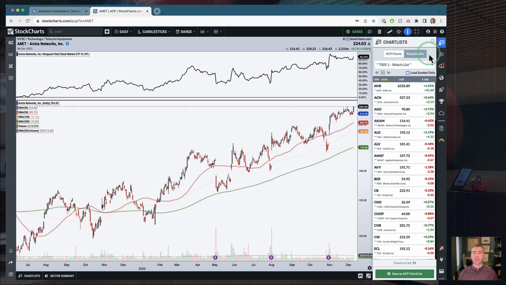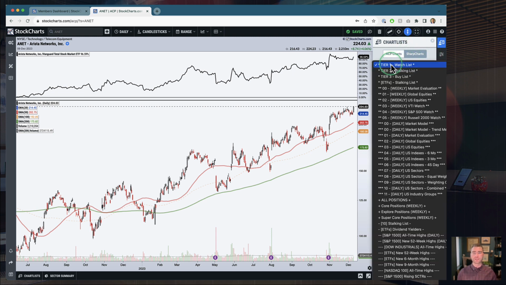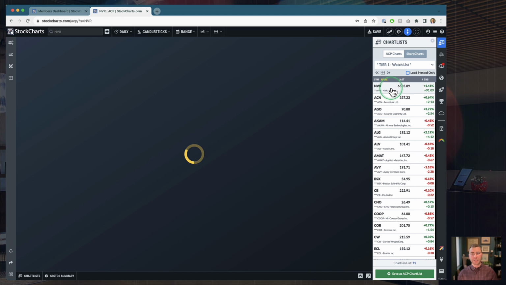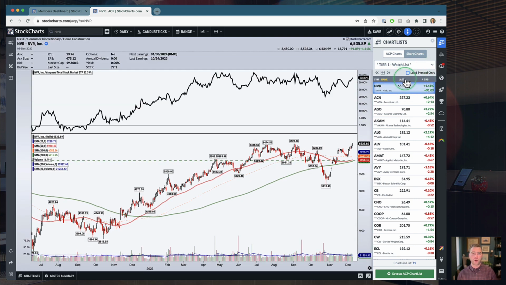Here, if I jump over to my SharpCharts lists, as you can see, here's one of the chart lists out of my account. This is my tier 1 watch list, as I like to call it. And if I give this a click with the load symbol only checkbox turned off, this is basically going to load an ACP version of the Sharp chart that's saved to that list.